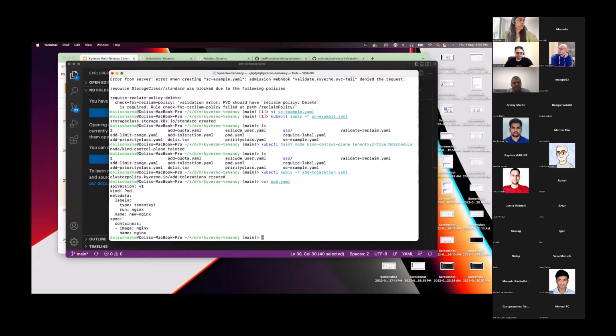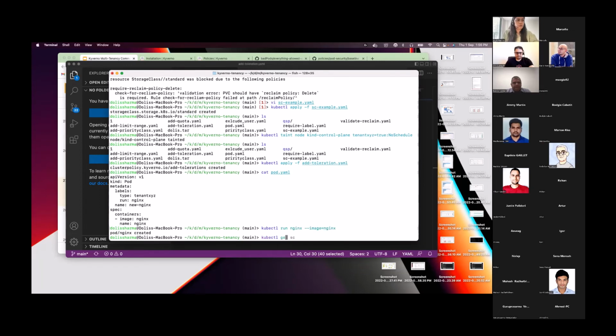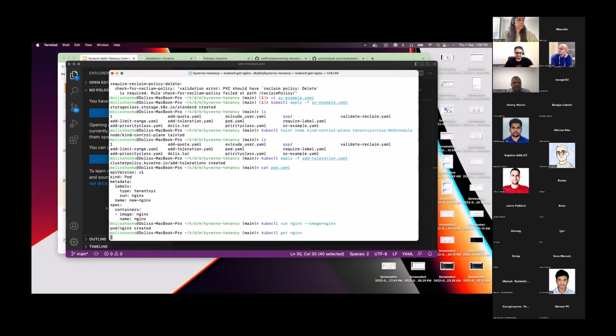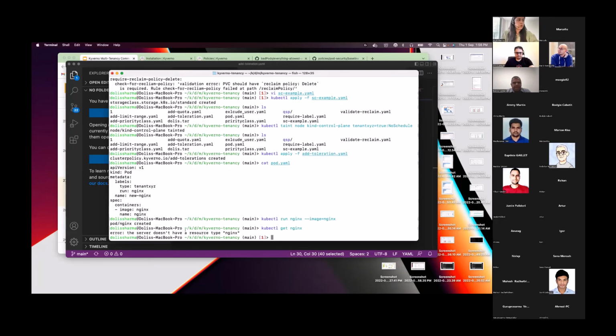This is my pod, and it has a label which has the tenant XYZ. So this is my tenant pod. I want to make sure that it is running on a dedicated node, which I've already tainted. So if I try to run nginx with this image, and do kubectl get pods, the pod is not going to run because my node is tainted, right?